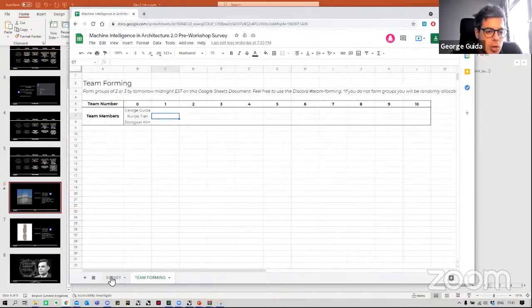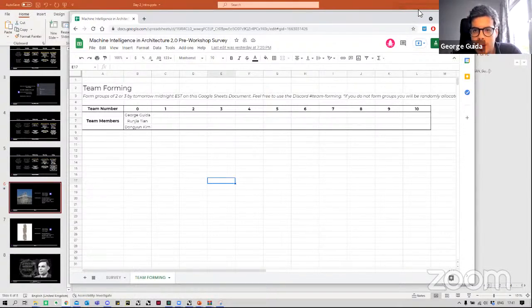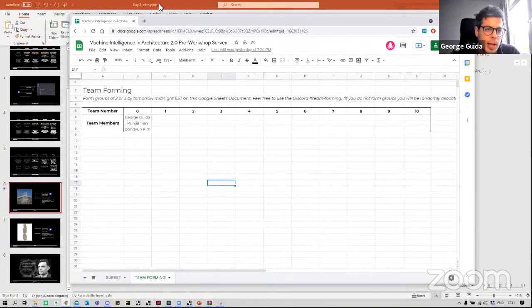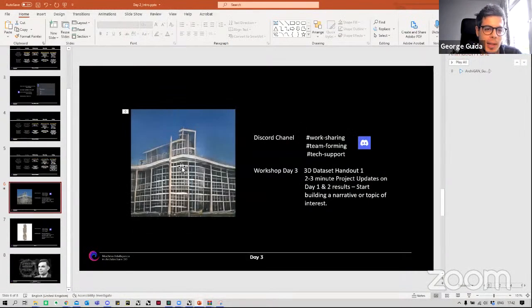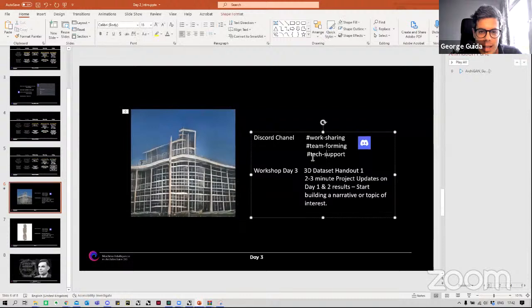You can use the survey to get a feel for each other, or just reach out on the Discord. It's a great way to meet other people and discuss ideas even outside the workshop. If you don't form a team, we will pair you by midnight tonight Eastern. So we hope you have the chance to join someone. So 2s or 3 maximum. For any general tech support, again, use the tech support channel.